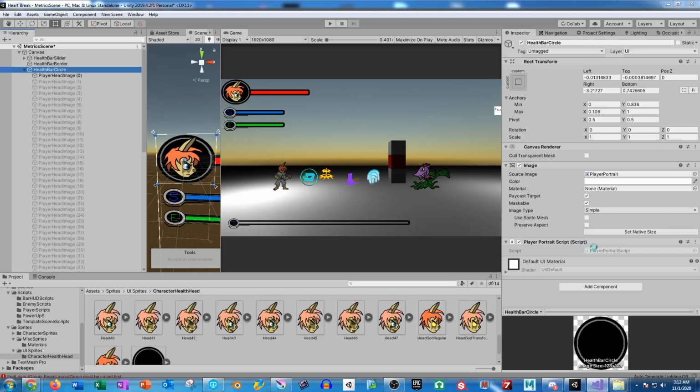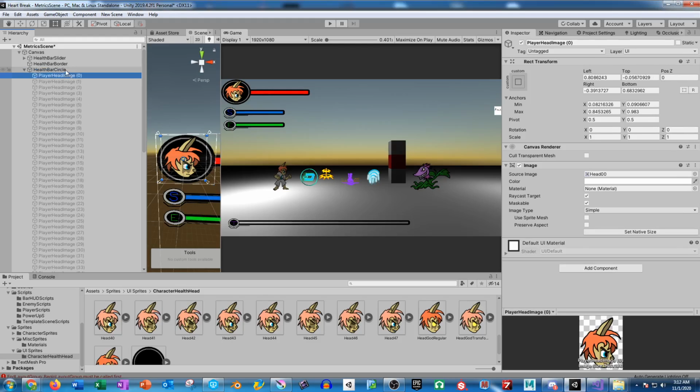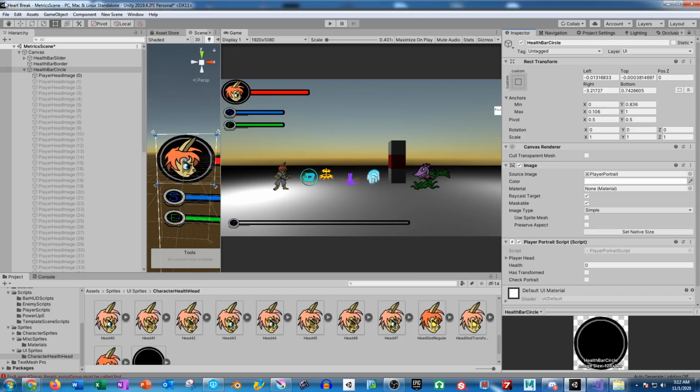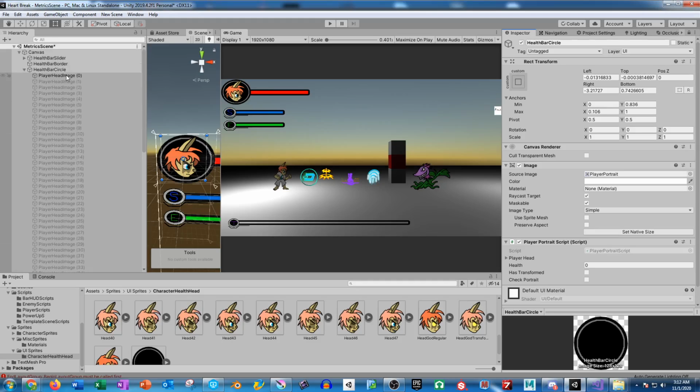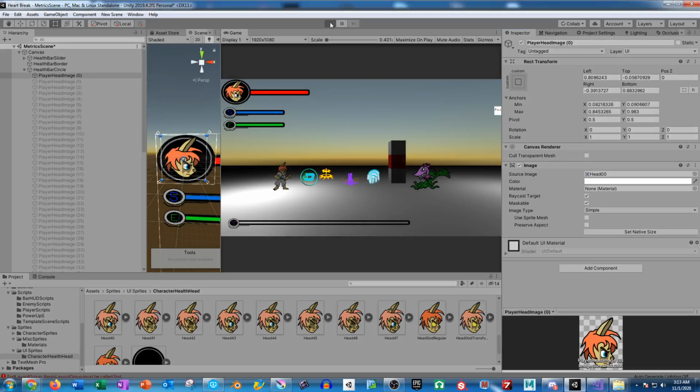I'll also have to populate this portrait script. So I'm going to select this, or actually I need to lock this up here so it doesn't change. I'm going to select all of these and drag these bad boys in here. There we go. And health I'm going to set at 100. We should have 50, okay. So we can unlock that. We're going to hit play.